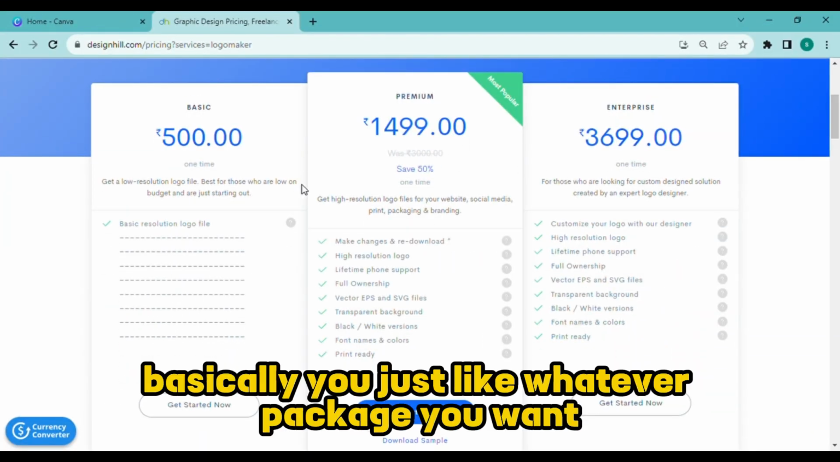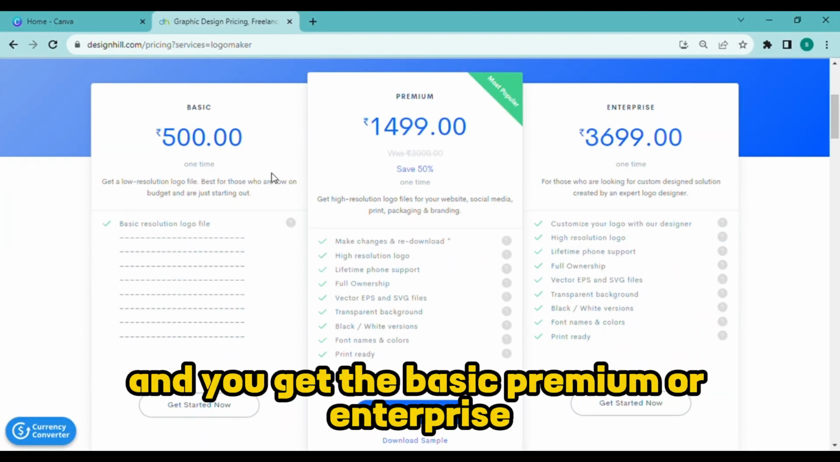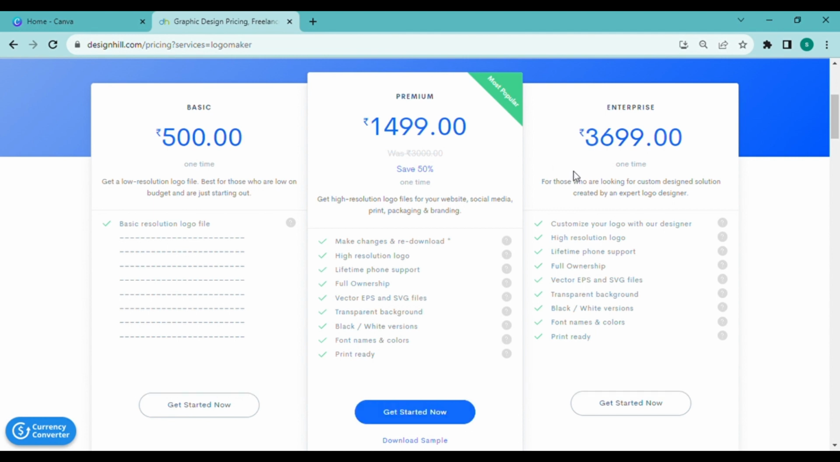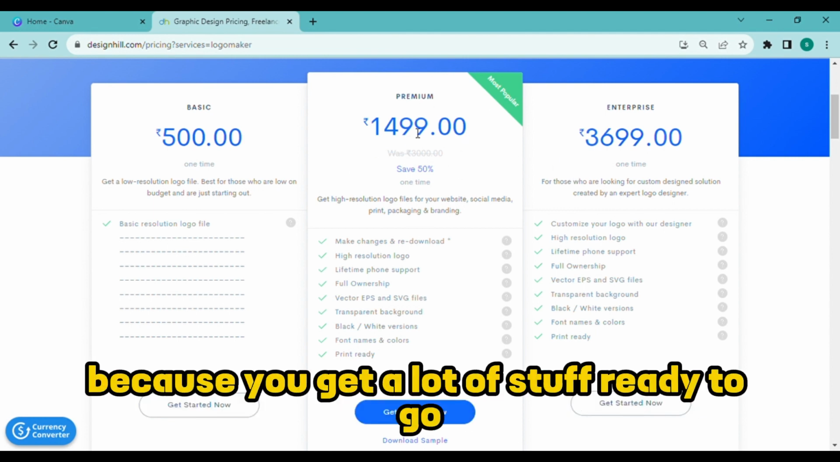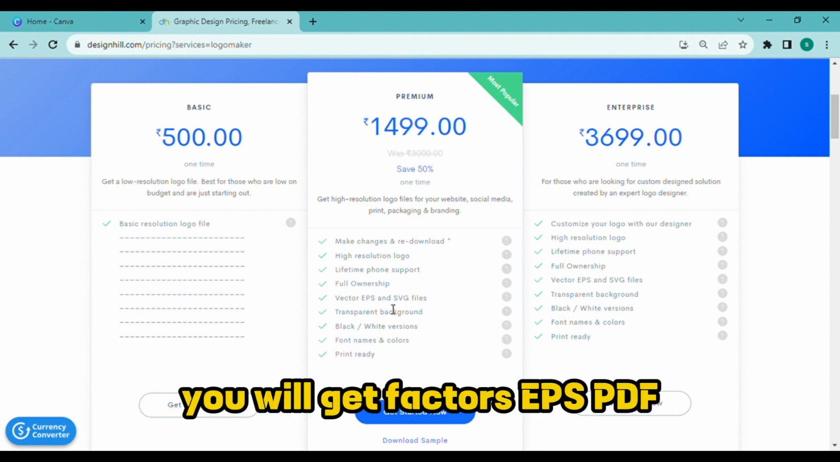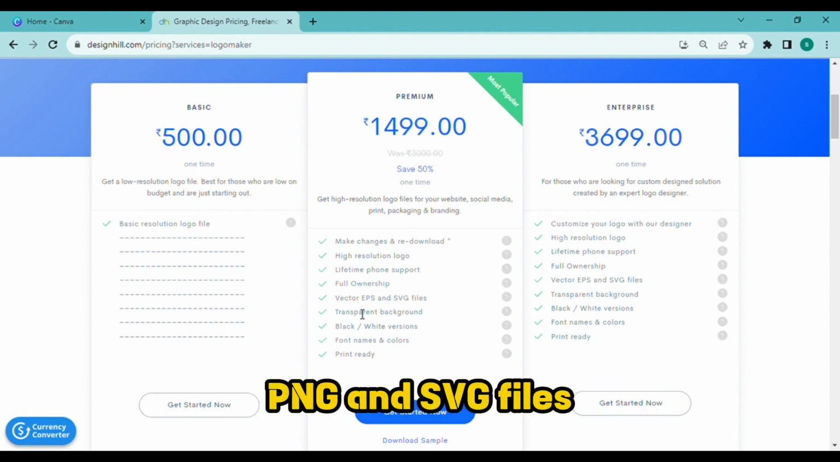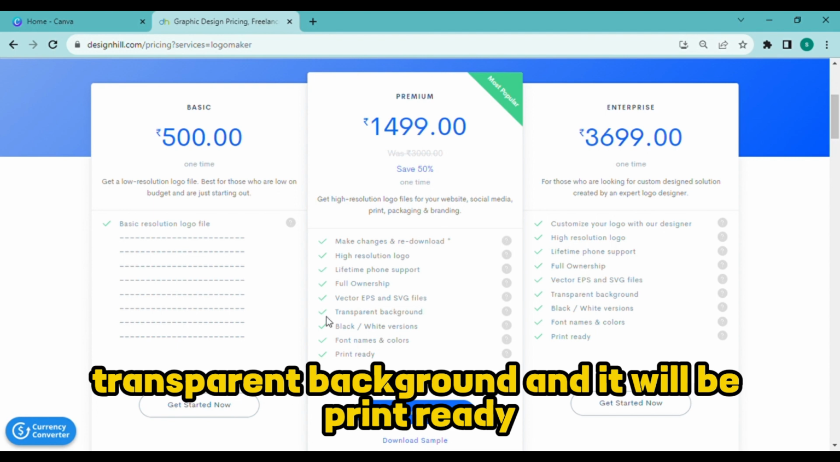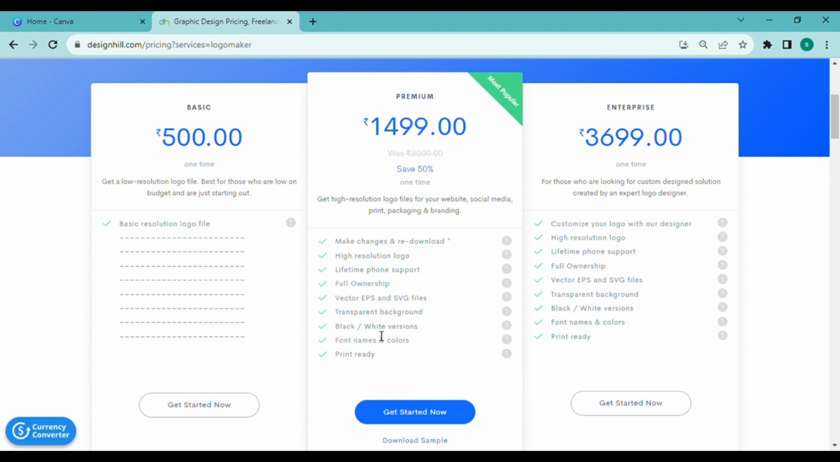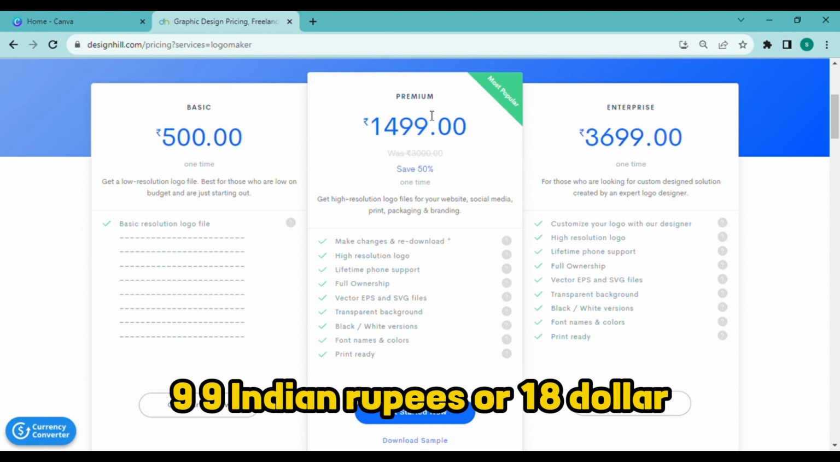Basically, you just select whatever package you want and you get the basic, premium or enterprise. The premium is probably the best because you get a lot of stuff ready to go. You will get vectors, EPS, PDF, PNG and SVG files, transparent background, and it will be print ready. You have to pay just 1499 Indian rupees or $18.